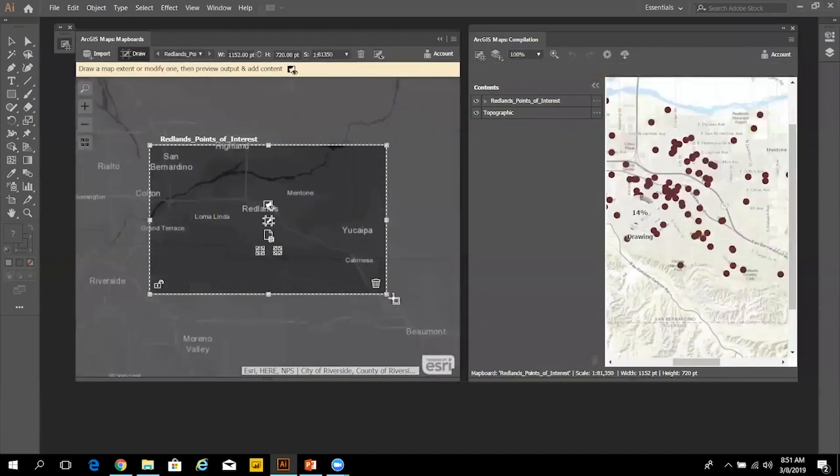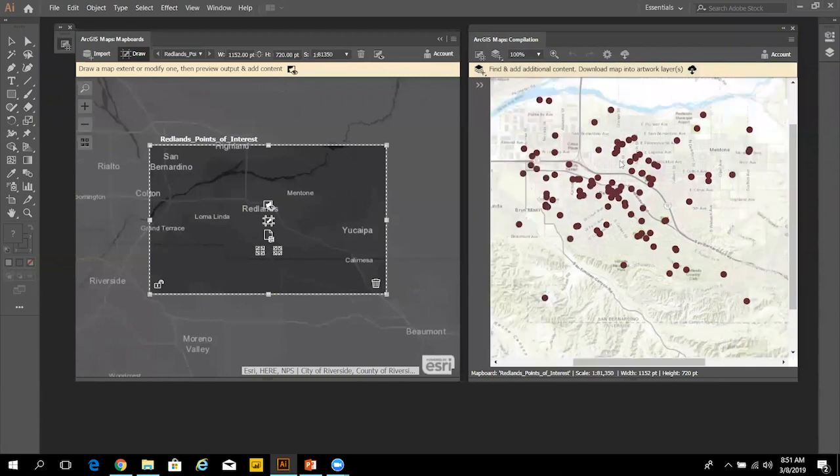And what you'll notice is two things. One is it automatically zoomed and created a map extent over the area based on the data that was in that file. It named the map. You can see it here, Redlands points of interest. And you'll also notice over in the compilation window, you'll see the preview of the map, and you'll also see the data here as well, right? So you can see all the points that were in that CSV file already loaded in your map document.